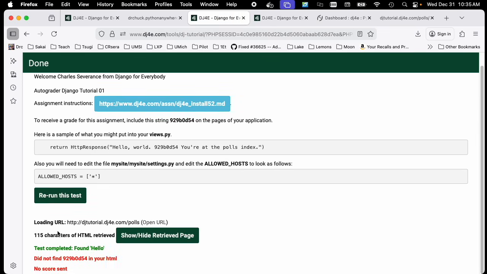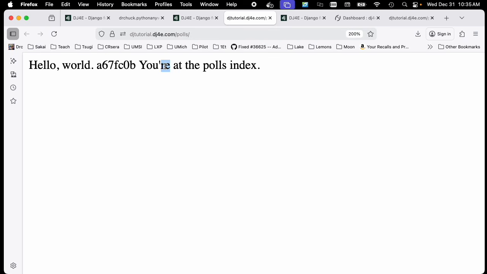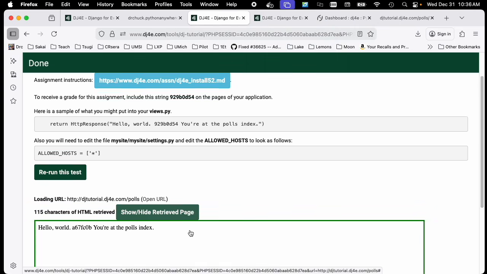Now, it didn't take long, but all those requests, and I mentioned that it's trying to tell you what's going on. You got to scroll to the bottom. It said no score sent. If you check in your learning management system, you didn't get a score. And it's like, okay, it found a hello, that's good, but it didn't find this. Now, there's two things you can do. You can open this URL, that's the URL it went to, and you're like, oh, okay, that is what this URL is, cool. Or you can just see the page.